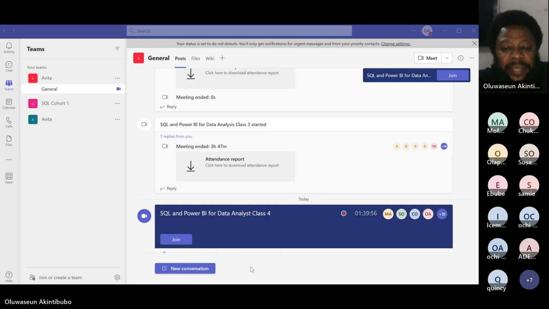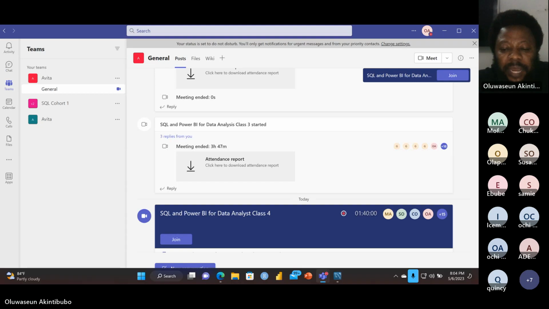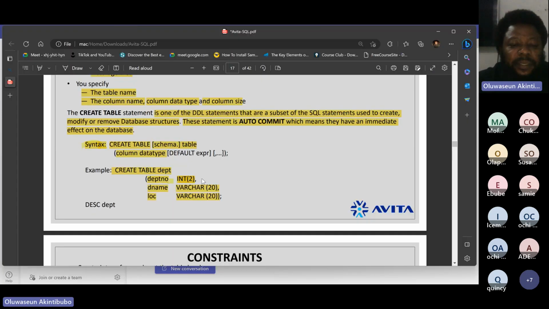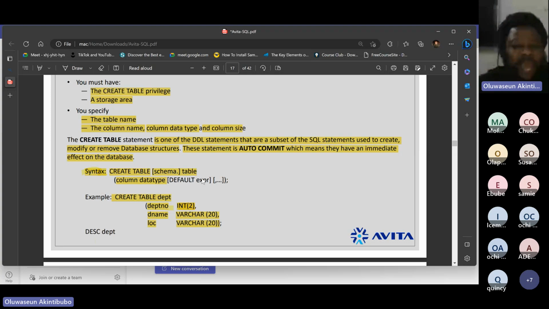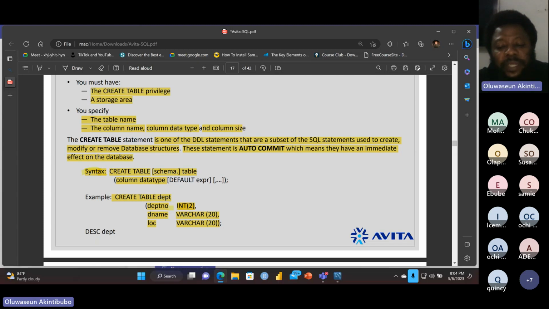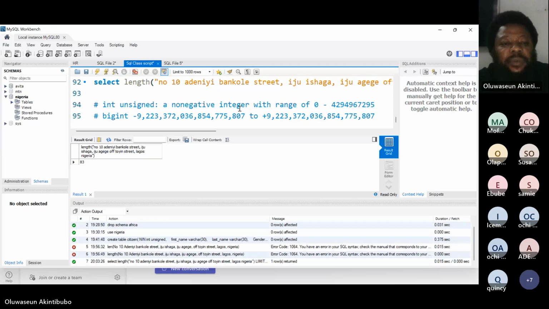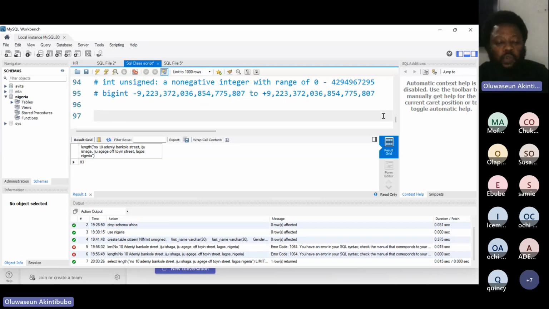So yesterday we looked at tables, how to create a table. And if you look at it, it's that simple. Tables are created that simply, just using create table and the name of the table, and declaring the columns. When you create a table like we've done here, you can now check the description of the table.